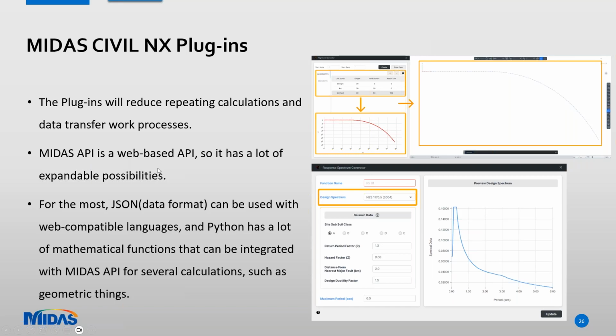So the MIDAS API is a web-based API, and so it has a lot of expandable possibilities. The function which is created by, let's say, one user from one particular organization, let's say from India, he can utilize the same function which is available in the other regions, let's say in the Middle East or in Africa or in any other part of the world. So that's actually the main advantage of this particular web-based API.